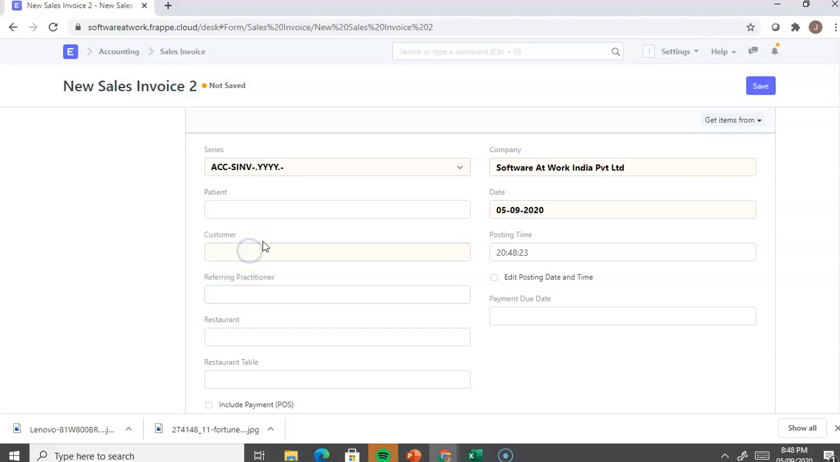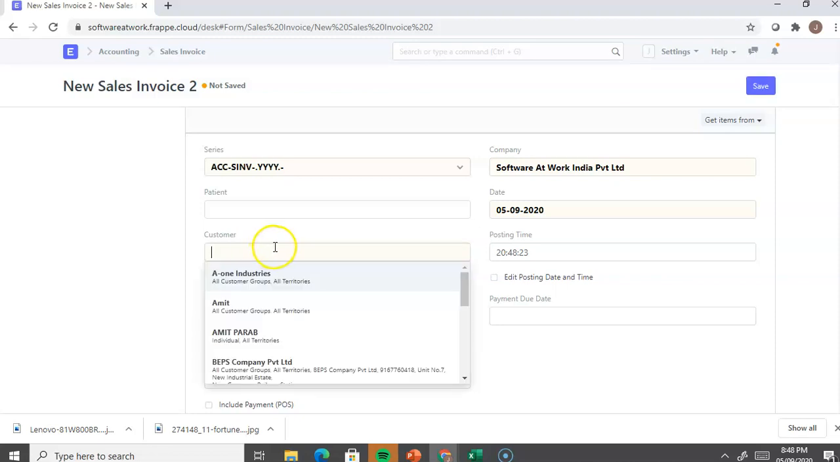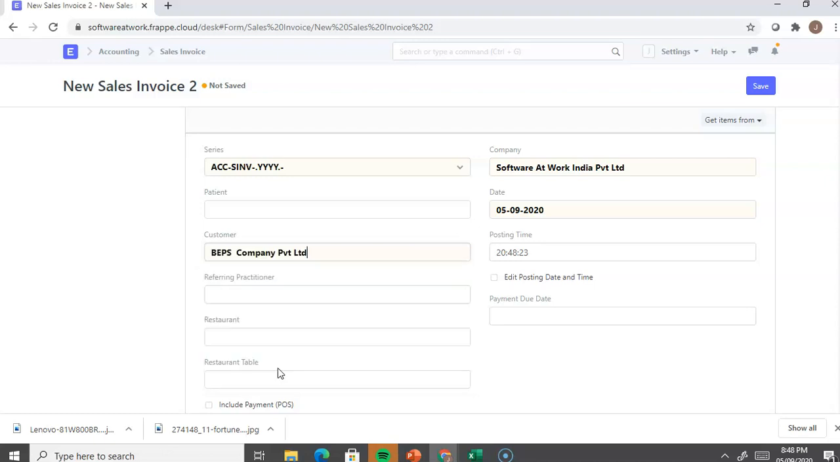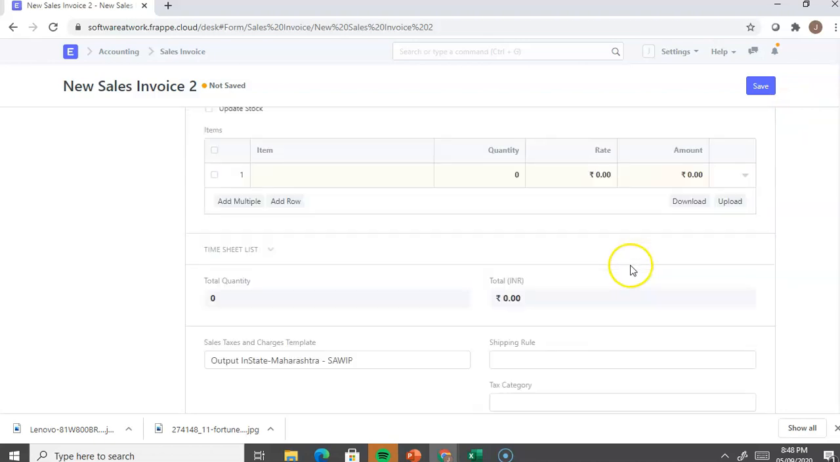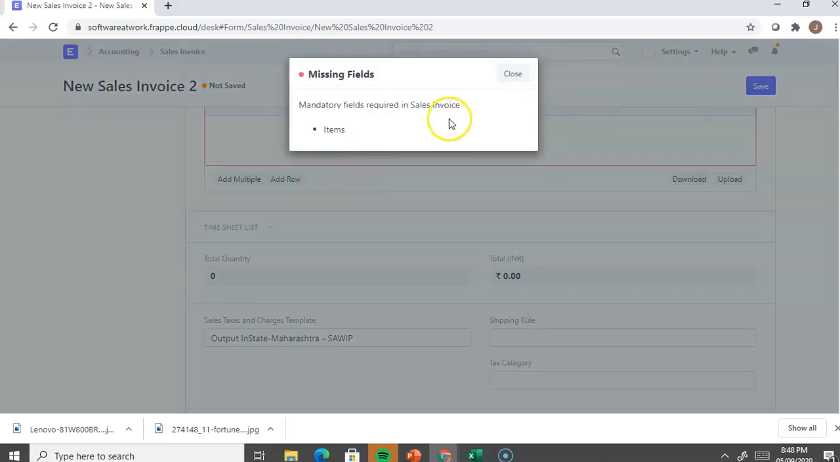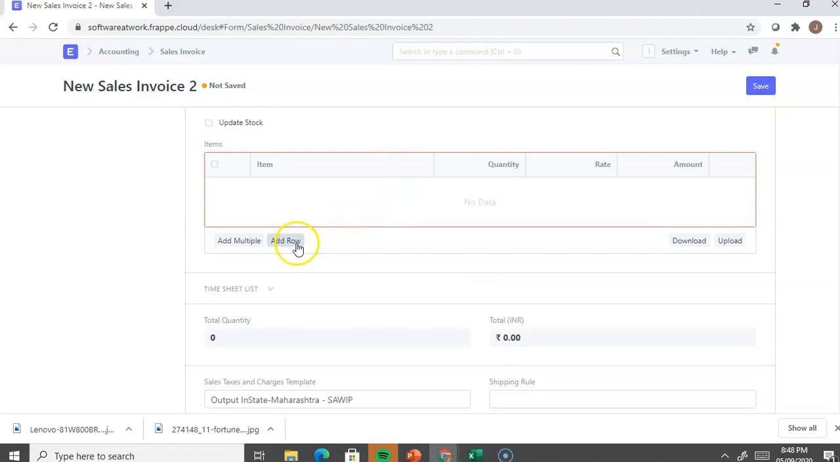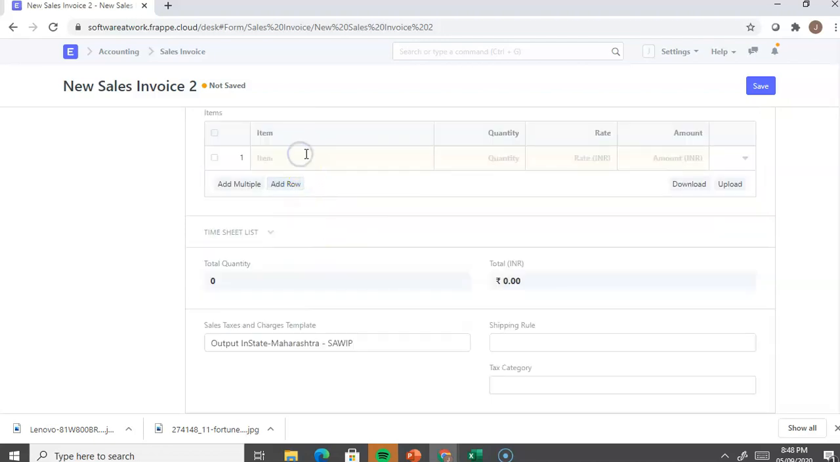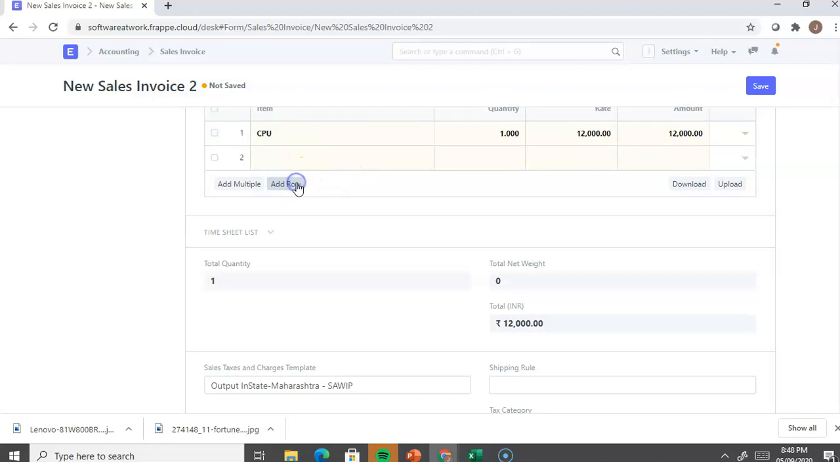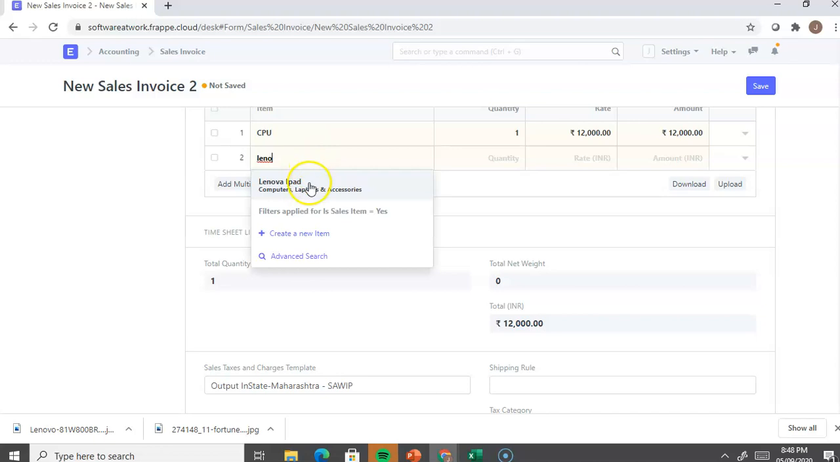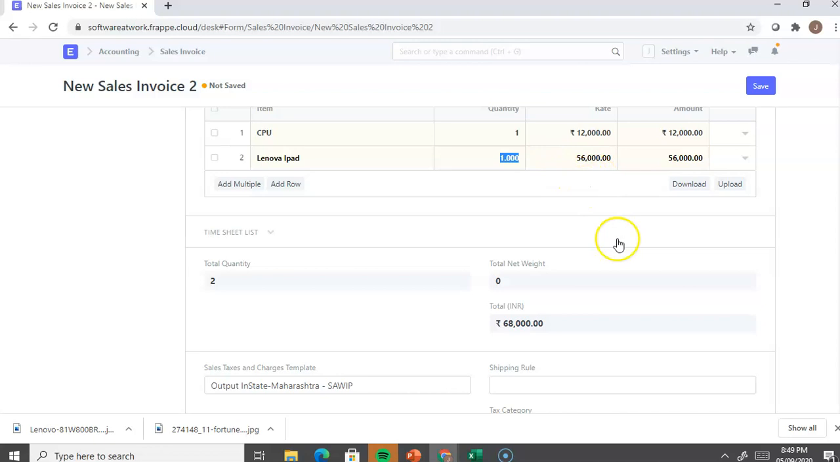Okay, I can select a customer again, let's say BPS. Okay, and then I can select an item master here. Let's say CPU, one quantity at 12,000, and let's say I'm selecting here Lenovo iPad, right? And then I will be selecting one quantity at 56,000.